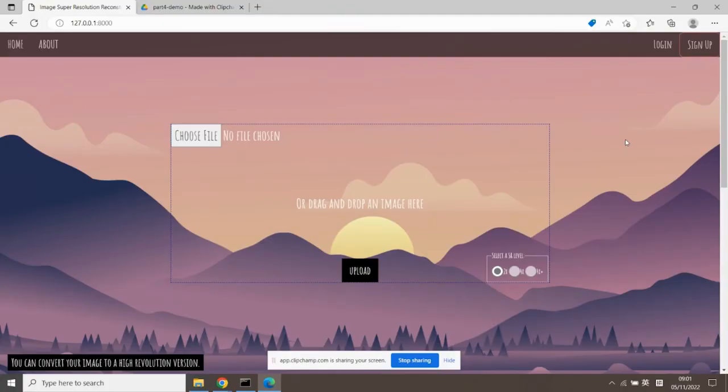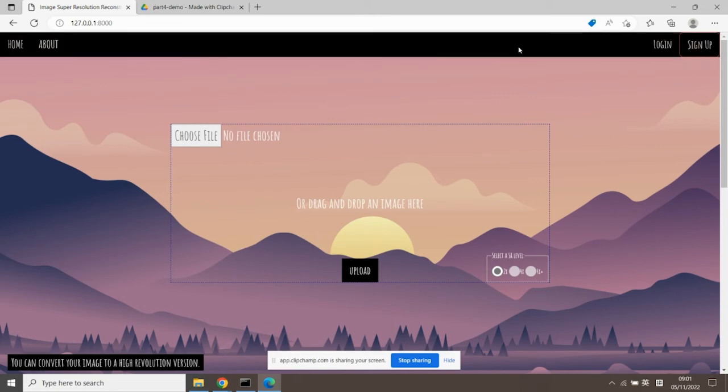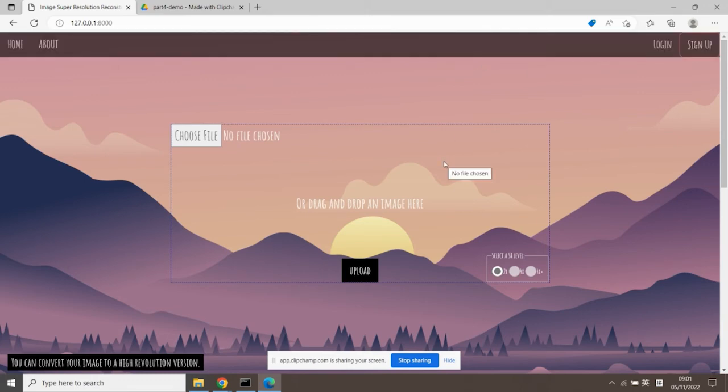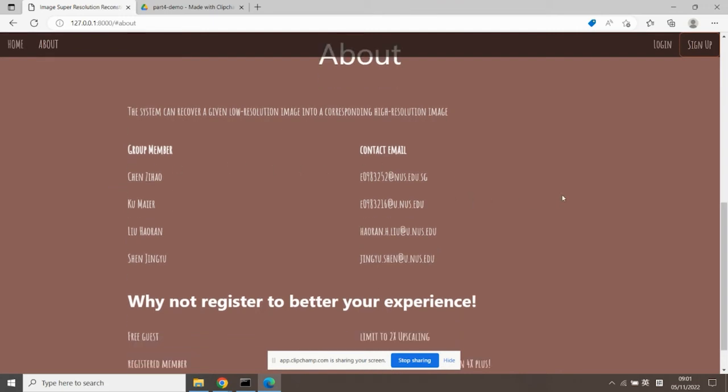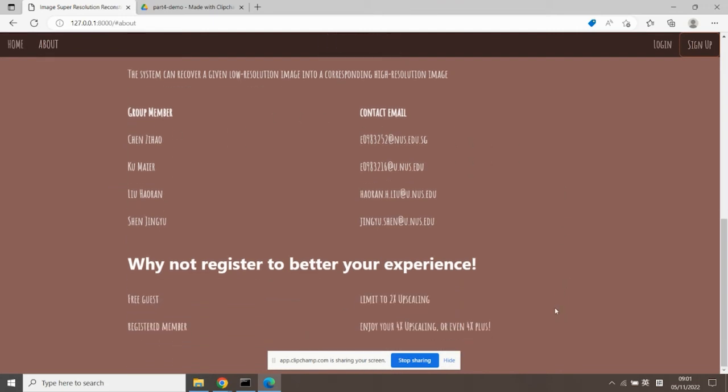Firstly, upon entering the system, the first page we will see is the home page. This page contains a navigation bar at the top, a file selection area in the middle of the page, and an upload button. This page provides the main functions designed in the UI part, for example, image selection, upload, and download. The top navigation bar can take us to the About page, which contains information about our team members and a brief description of the project.